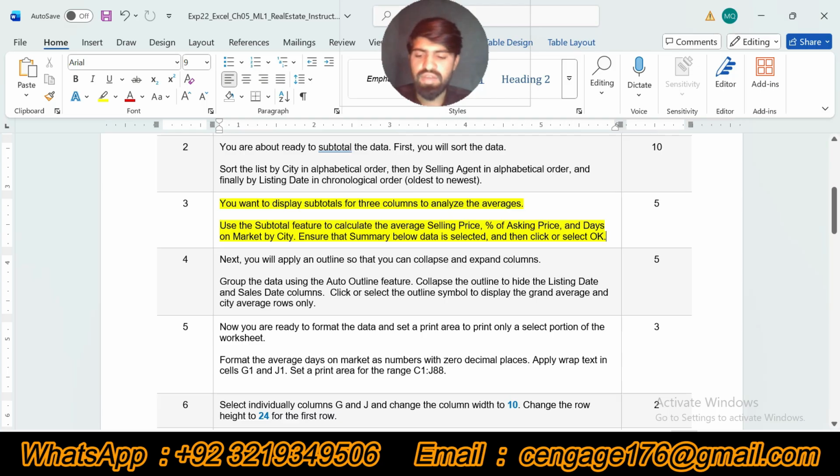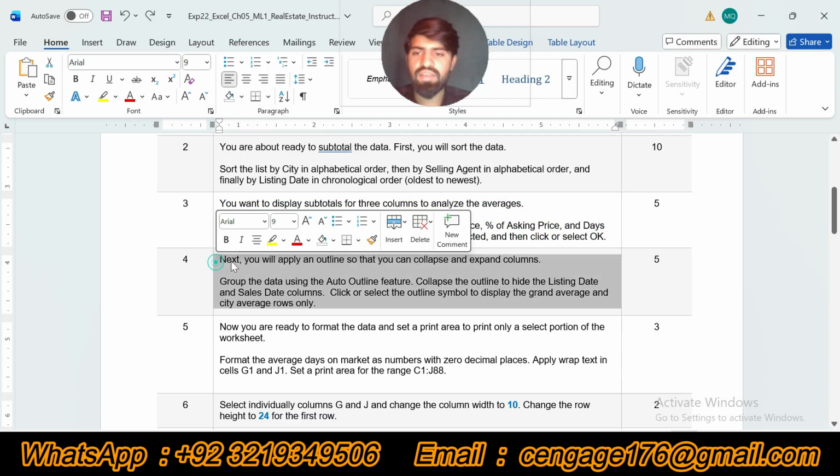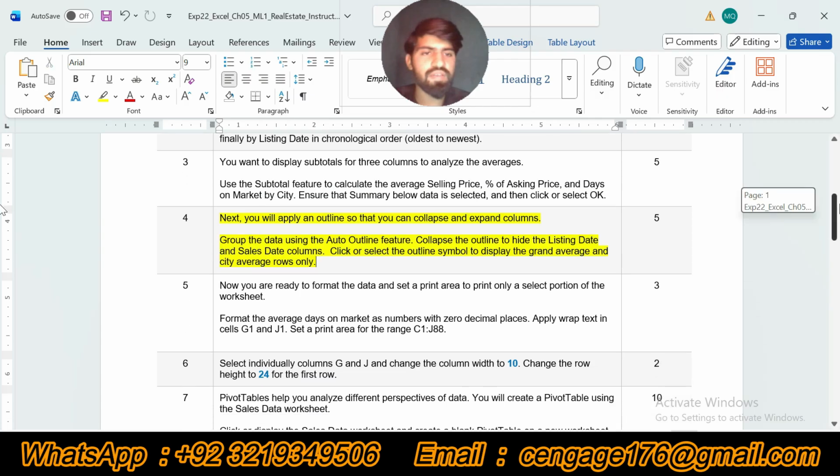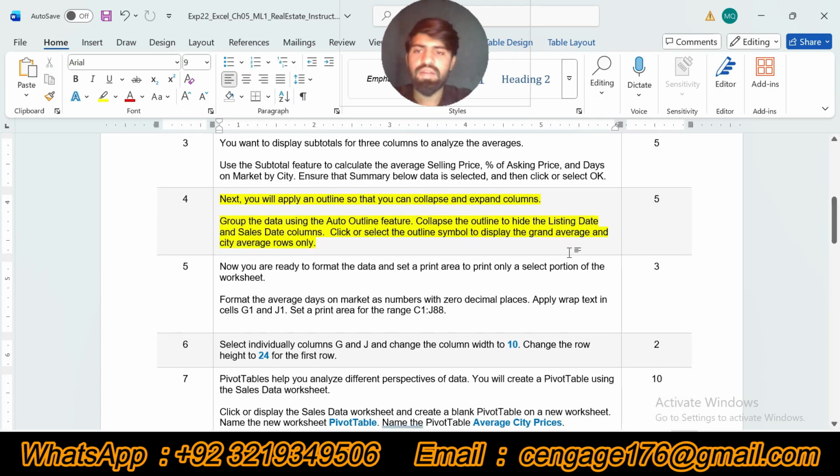So our step number 3 is done. So now we will move to our next step, that is the step number 4. Next you will apply an outline so that you can collapse and expand columns. Group the data using the auto outline feature. Collapse the outline to hide the listing date and sales date columns. Click or select the outline symbol to display the grand average and city average rows only.